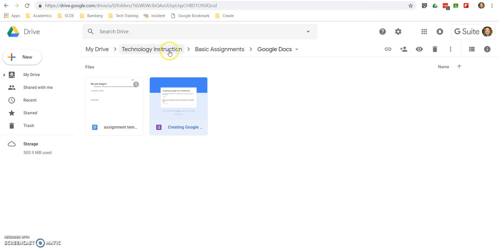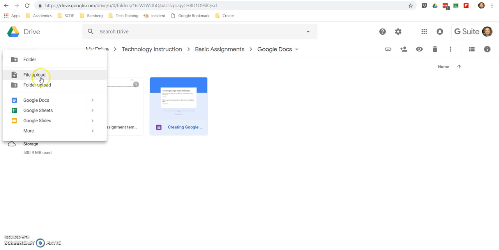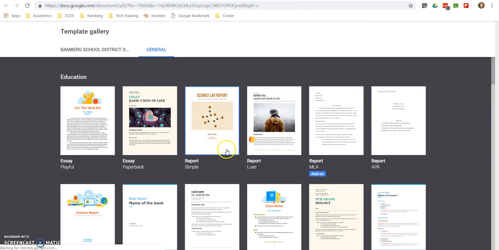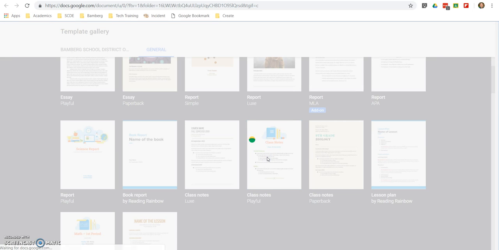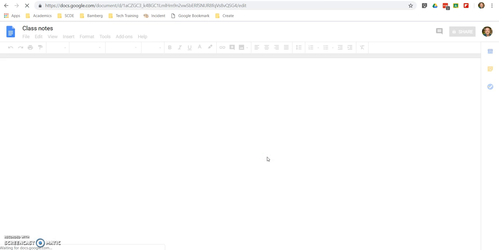As you can see, I'm already in the folder where I want to create my document. I'm going to click on New, Google Docs, and this time I'm going to create from a template, and it's going to take me to the template gallery. And just for fun, we'll do class notes. And it's going to create that for me.